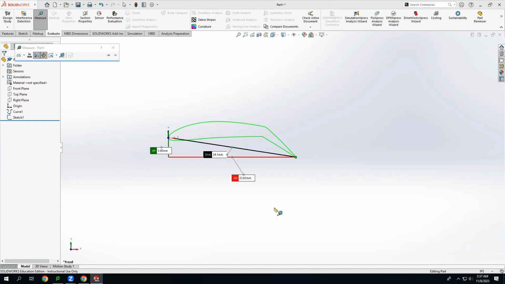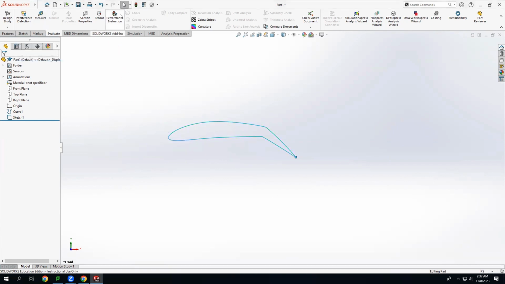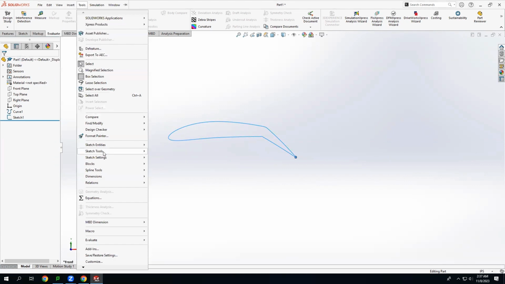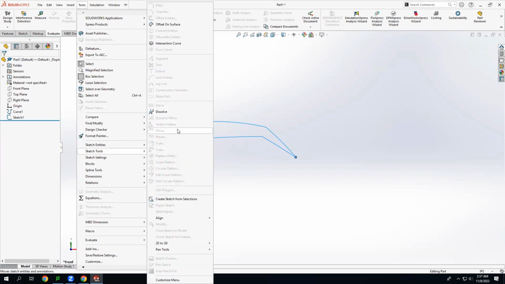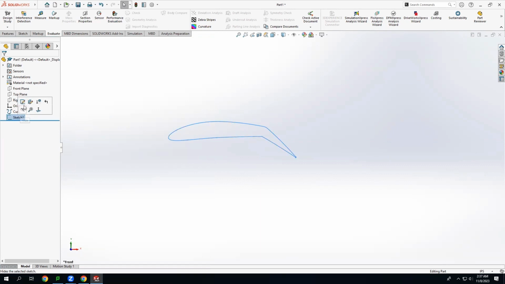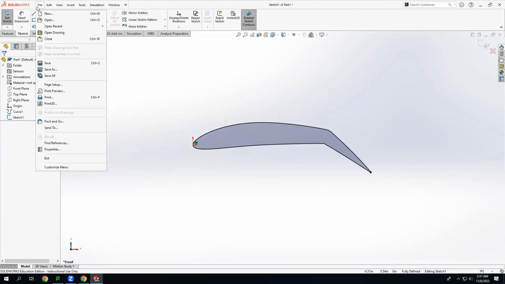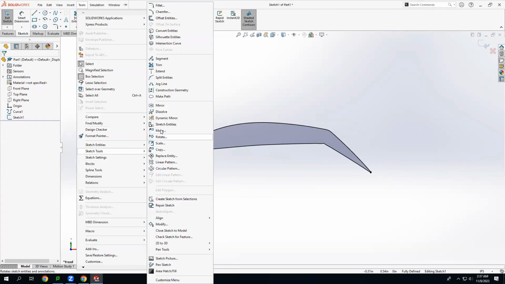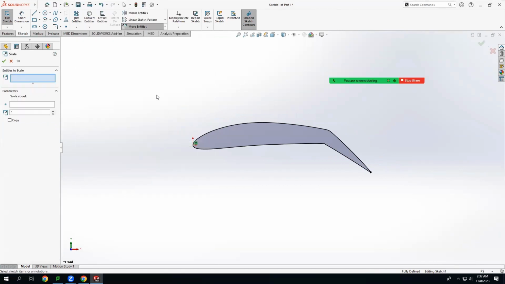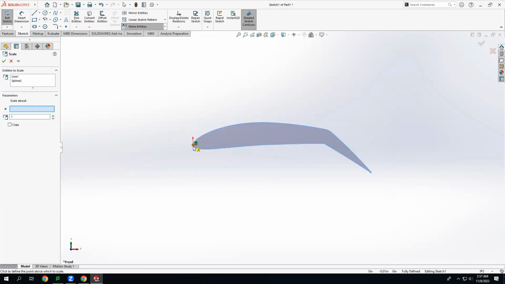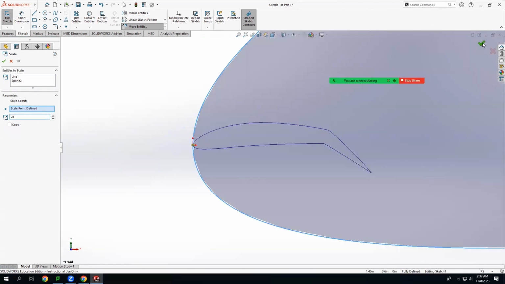So we're going to go to Tools, Sketch Tools. Sorry, I need to be in Editing Sketch. Scaling about the origin, and the scale factor set to 25. And OK, and then exit the sketch. So we're going to then extrude this sketch 3 meters to both sides.